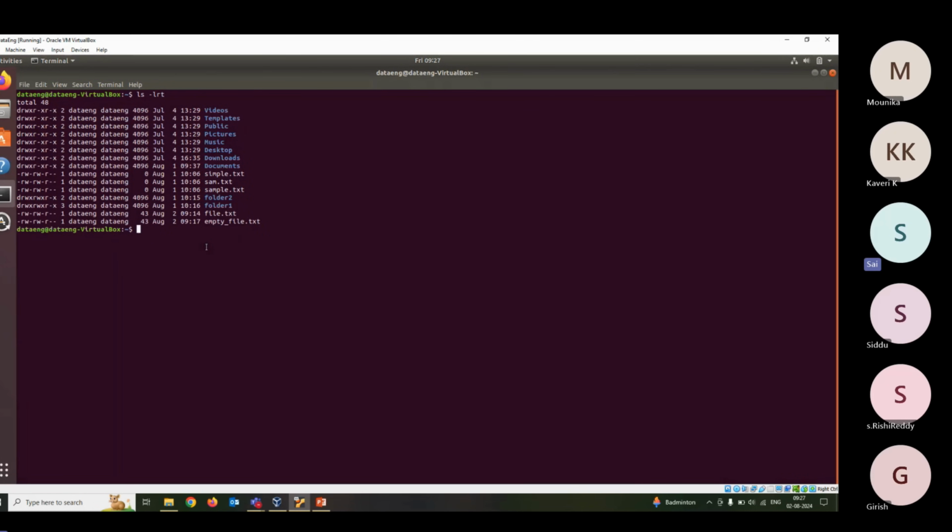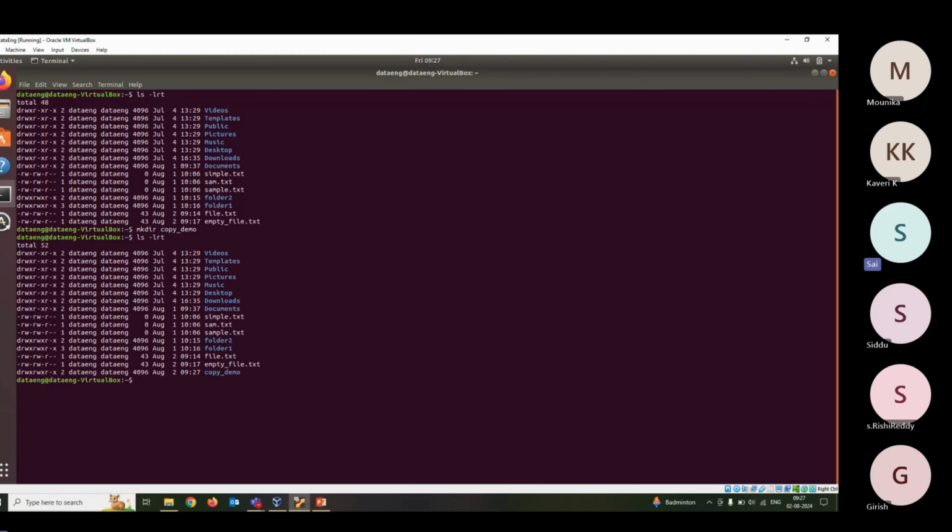So what I was saying, I'll just create a folder. How do we create a folder, which we discussed yesterday? Can anyone tell me? What is the command that we use to create a directory or folder? So basically we use the mkdir command to create folders. I'm using this copy demo. Now we see copy demo is created, here it is.